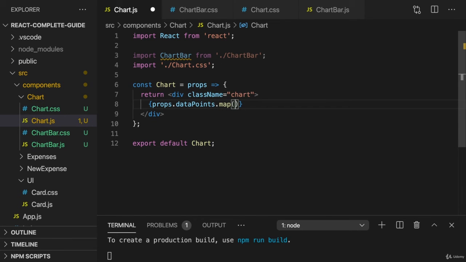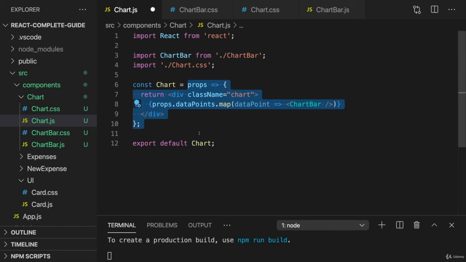Hence, we can call map on that, and then we map every single data point into a chart bar component, so that we create as many chart bar components as we have data points. And then, of course, we want to pass some data into the chart bar to control how it will be rendered, so which value will be rendered there. And for that, we of course want to extract some data from the incoming data points. Now, up to this point, we're never using the chart component, so we as the creator of this component can define which kind of data we expect to extract there in the future.